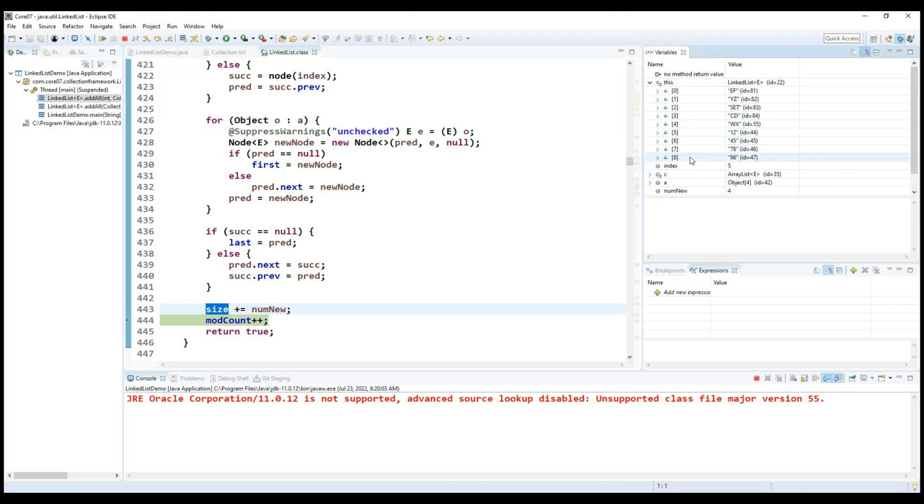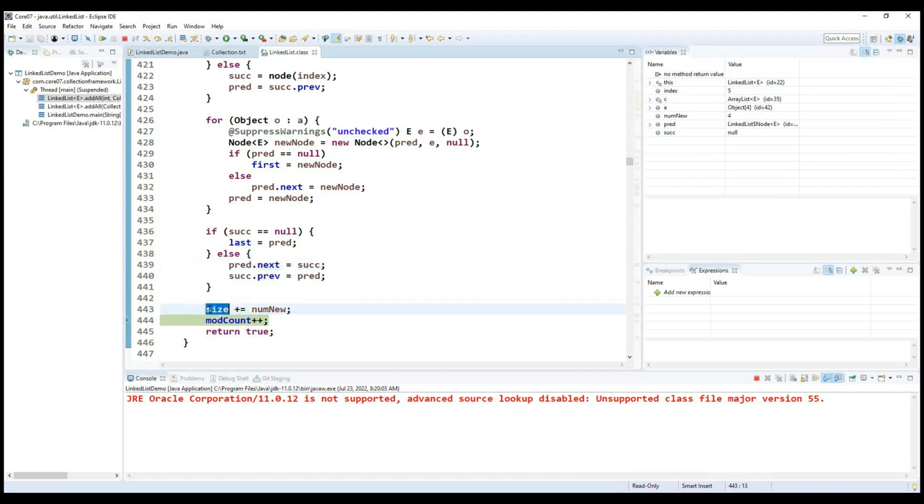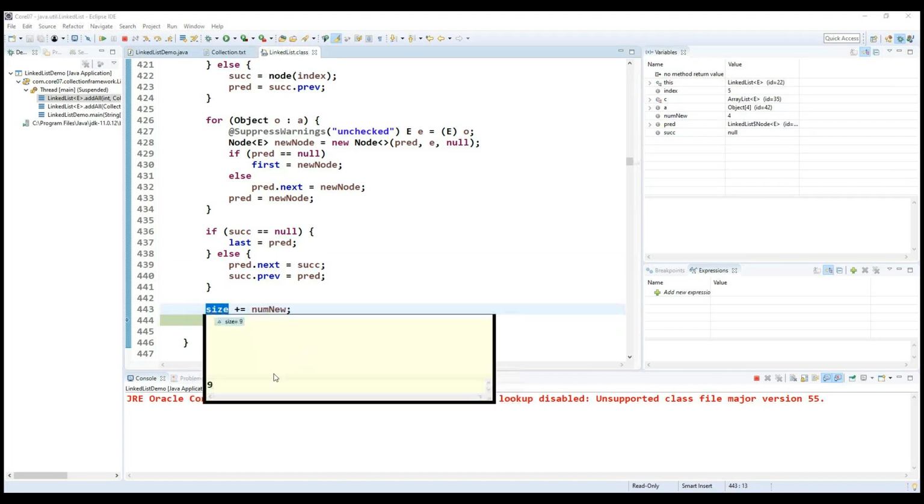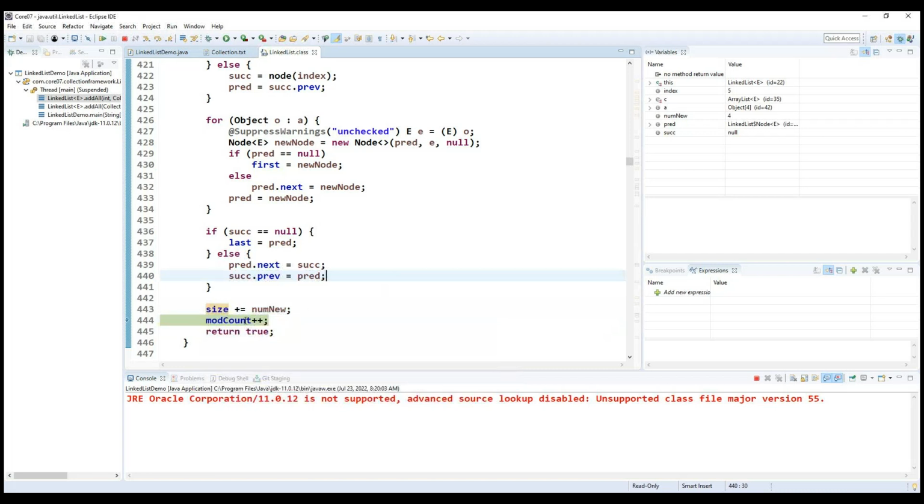Inside this we can identify. This is not showing the size. Anyway, now you can see the size we are able to see here, the value 9. What happens? Now you can see size is 9, and mod count we cannot check because it is implemented for internal purposes.